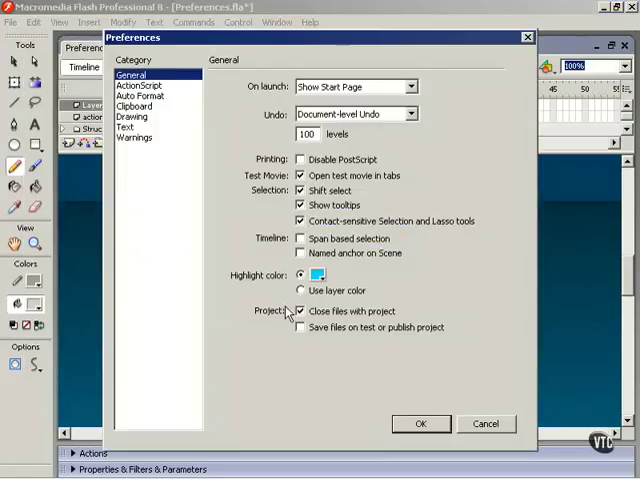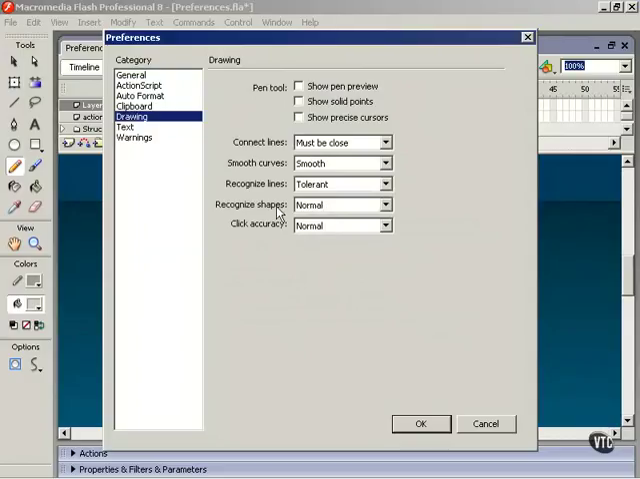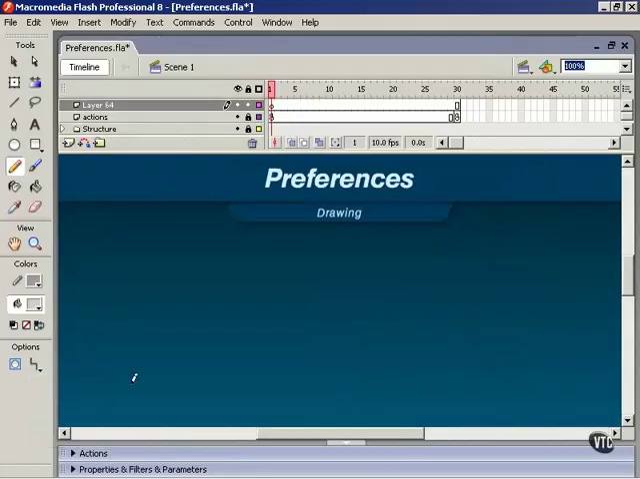And we have Recognize Shapes. Let's go Tolerant, choose Straighten here, and try to draw a square. And of course, again, I'm using a mouse, and I'm not going to be able to draw a perfect square. But when I release, Flash has recognized the fact that our shape looks almost like a square, and it's helped us out. We'll try an oval. Another oval, and so on.